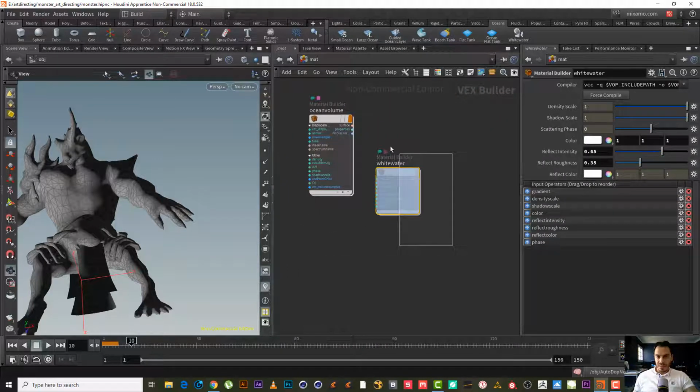Yeah, here is the white water. Density scale, if you want to increase the density scale. Shadow scale, scattering phase. This scattering phase, I think it allows the light to get inside the volume itself and light it or illuminate it. Okay, so it's more like subsurface scattering.